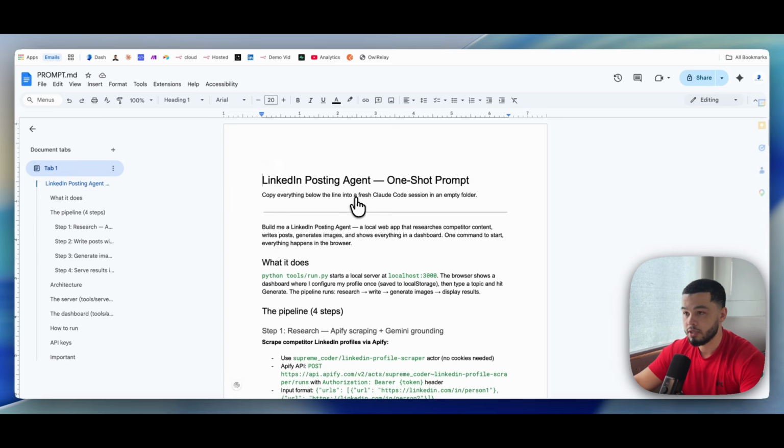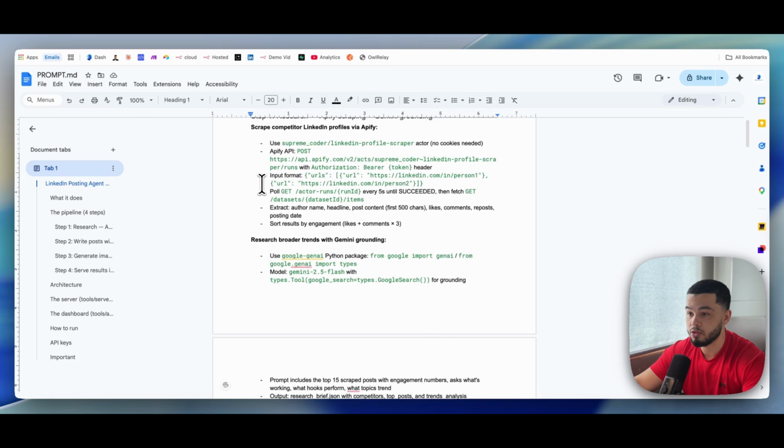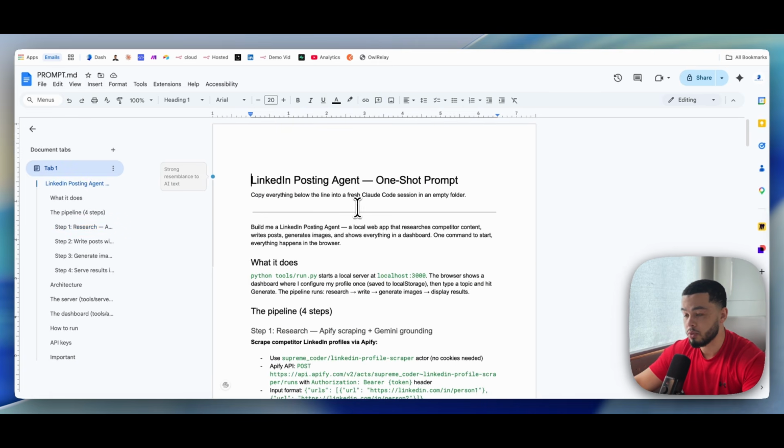That one prompt is going to be this prompt MD, as you can see here. Just the prompt that we're going to use. So you can see here, we have the full prompt that we wanted to build a posting agent on LinkedIn. This is meant to be a one-shot prompt, so we just give it this and it builds the entire thing. The idea of this is we build a LinkedIn posting agent, a local web app that researches competitor content, writes posts, generates images, and shows everything in a dashboard. One command to start, everything happens in the browser.